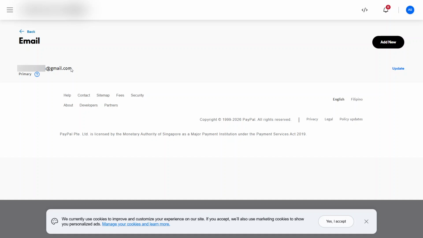To recap, log in, open account settings from your profile icon, go to Account Owner Information, and review your email address. Click Update to clearly see it, then share that email with anyone sending you funds. And a quick safety reminder, only share your email address for payments, never your password or security codes. That's all you need to confidently provide your PayPal account number.